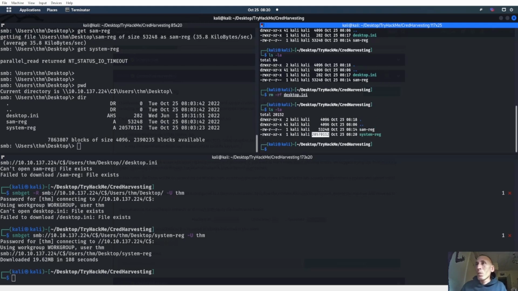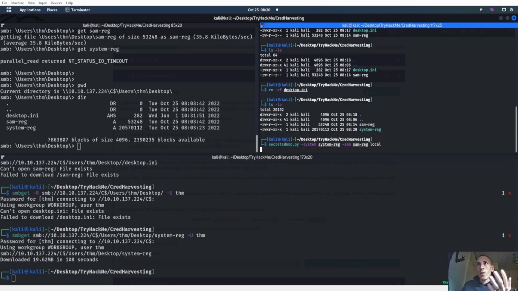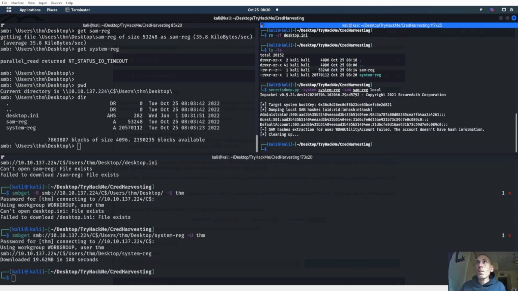That's much bigger. I feel like we were missing more than just 4 bytes. So let's go ahead and do that SMB, or not SMB server, secrets dump. Right now, system is going to be system.reg, right? And SAM is going to be SAM.reg. And it's going to be local because it's on our local machine right here, right? And there we go. We finally get it.